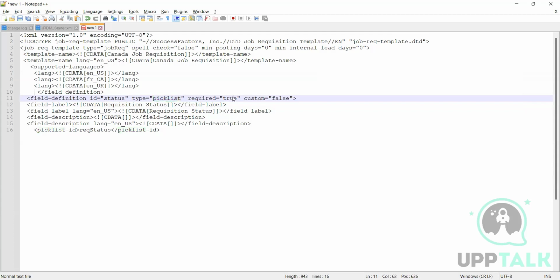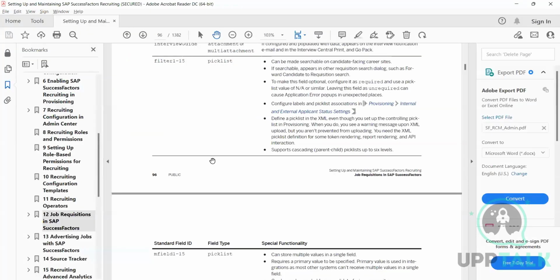Okay. And then this is required, like mandatory, whether it's a mandatory field or not, true or false. Okay. Whether it's a custom or not, it is false. Now I'm giving custom as false because this is a standard one. This field I can identify in the list.